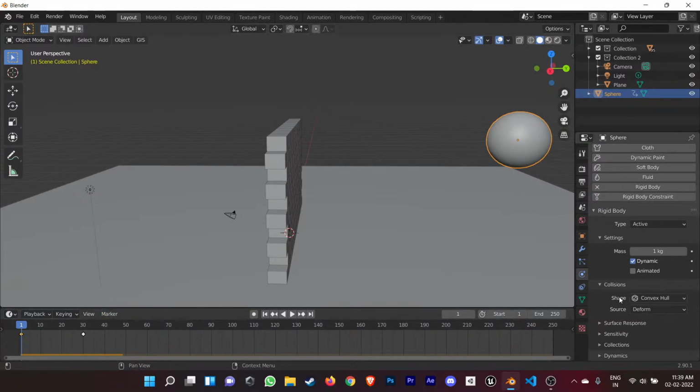So to use the animated one, you need to check this tick box and mark it as a keyframe right here. After that, go to your 30-second mark and uncheck the animated one and mark the keyframe. So what I did was make this sphere follow this animation part till here. After that, the simulation will start to happen. So let's just see what will happen.